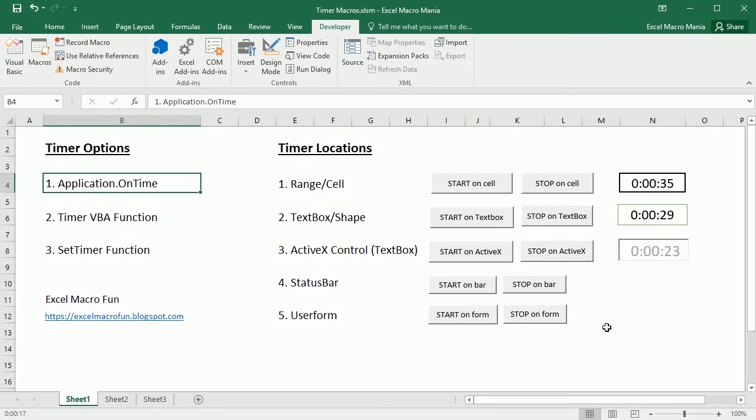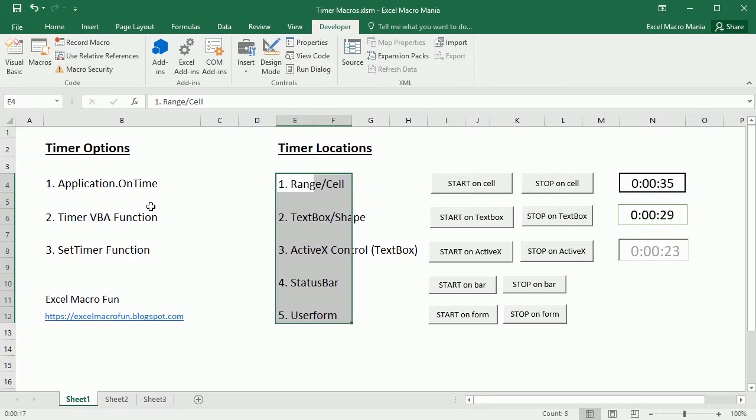And by the way, some of you ask me, what if I want to have a timer in PowerPoint? So one of the disadvantages of Application.OnTime is that you cannot have that in PowerPoint. The PowerPoint application object does not have an OnTime method. So you need to use either of those two functions, but I will cover that in a separate video.